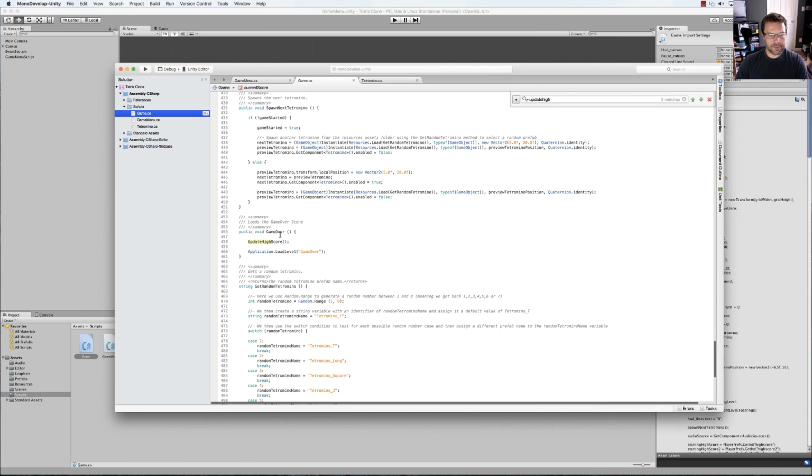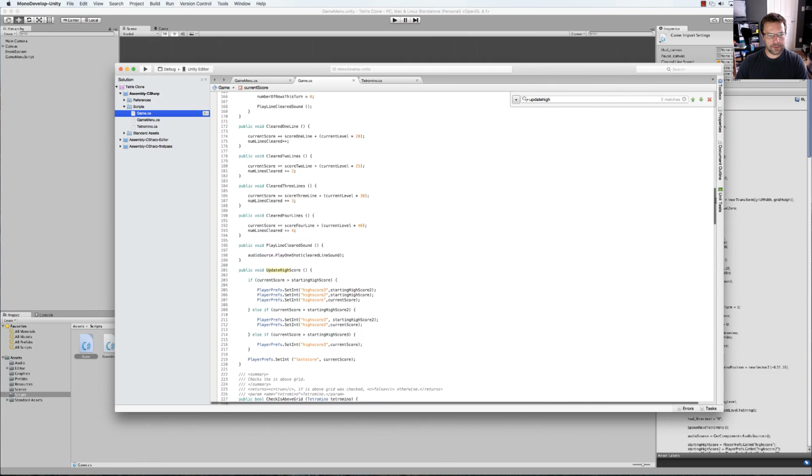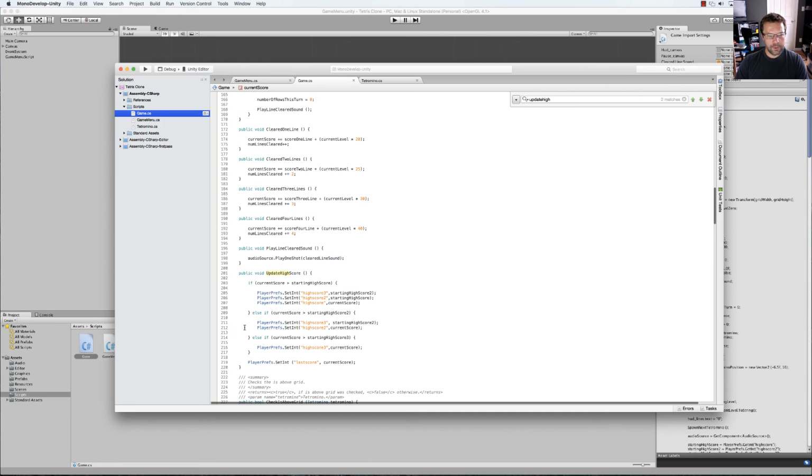In our game over method, which is called when the game is over, we call the update high score method, and then directly after we call load level and load the game over scene. In our update high score method, we use player prefs to set an integer of the current score, and we store it in the last score.